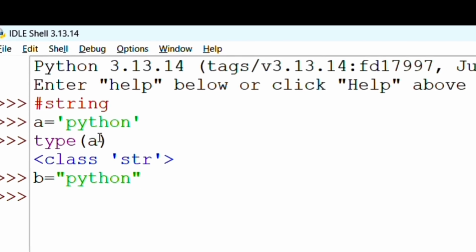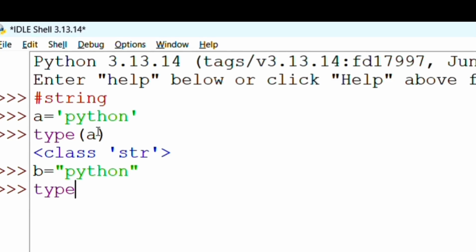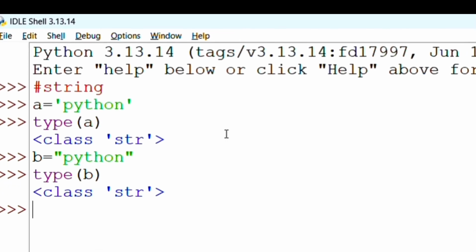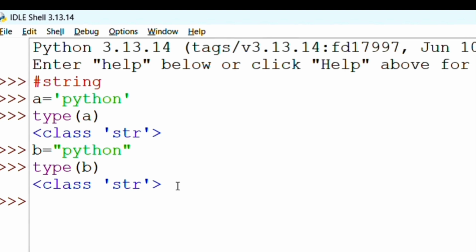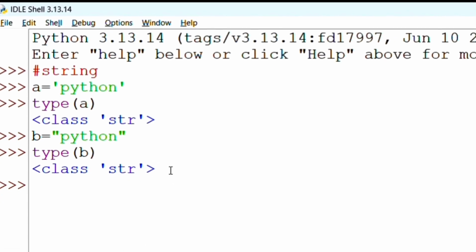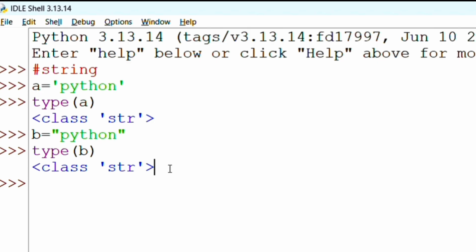Take a variable b and assign the value Python in double quotes. To check the type of b, use the type function. Hit enter. It prints class str, because whatever we type inside double quotes or single quotes, Python takes as a string.